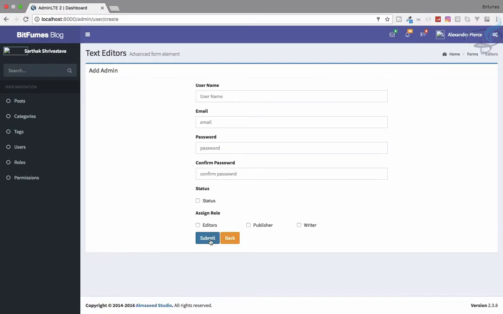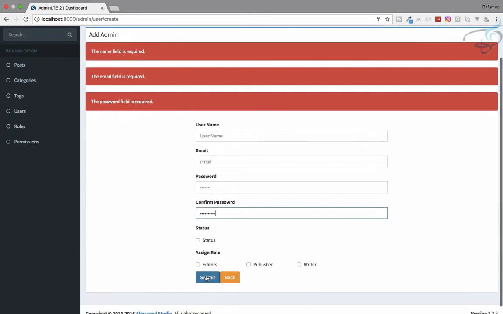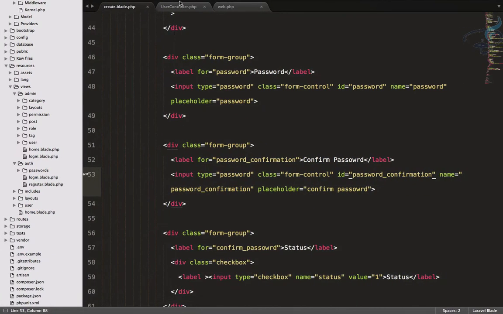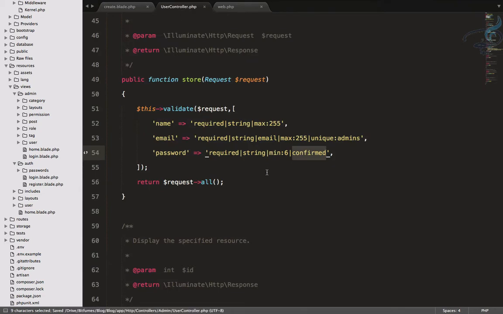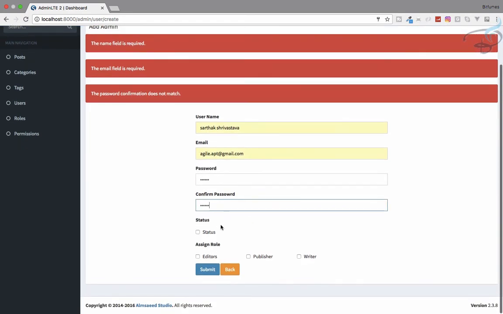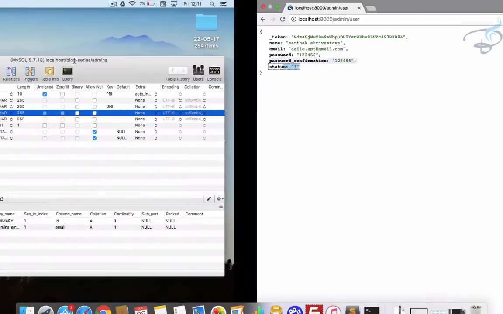So if I go submit, yeah, that's okay. And if I type incorrect password, then what I will say, yeah, password confirmation does not match. That's nice. Okay, so this is done, and let's see if everything I will give. So if I give Sarthak Shrivastava, email is this one, password is 123456, 123456, status is checked, then let's see what we are getting. We are getting status as 1, and confirm password is this, everything is good.